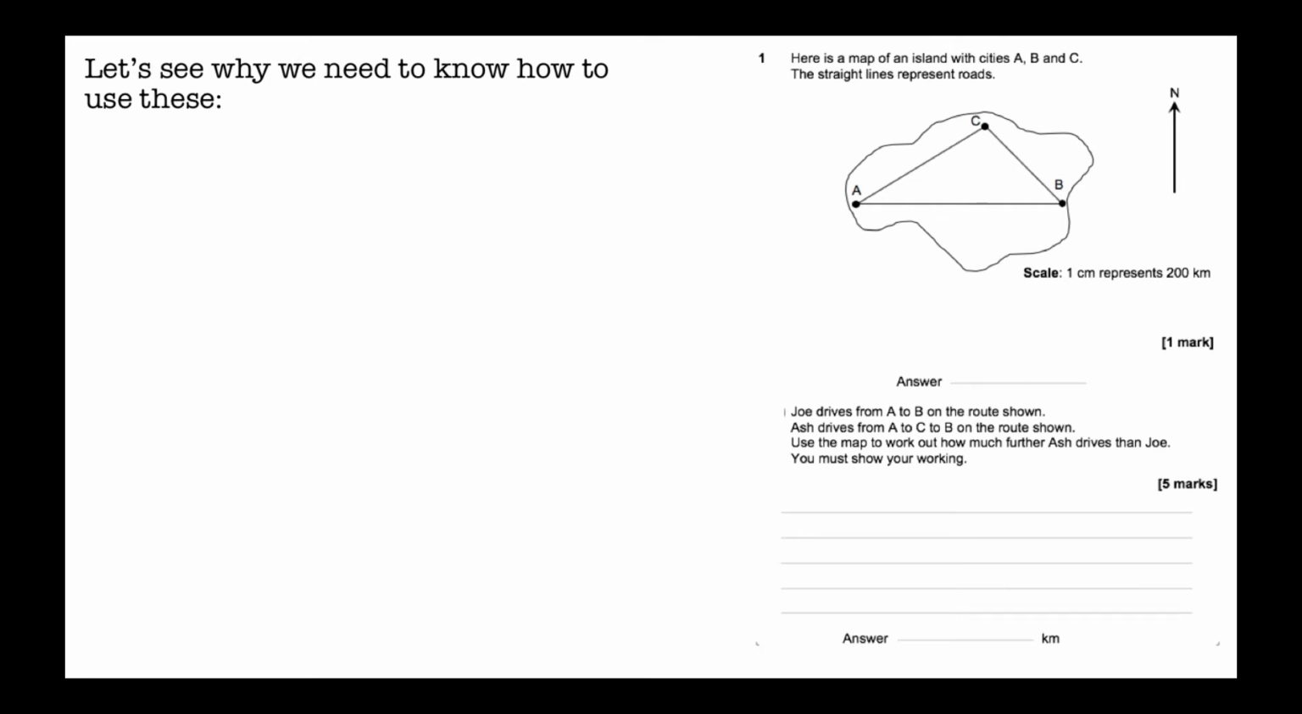Okay, let's have a look at this question then. So here is a map of an island with cities A, B and C, and the straight lines represent the roads. Now, I'm just going to skip this question here because it was something to do with bearings. So I'm just going to do this 5 marker just here. And it says that the scale is 1 centimetre represents 200 kilometres.